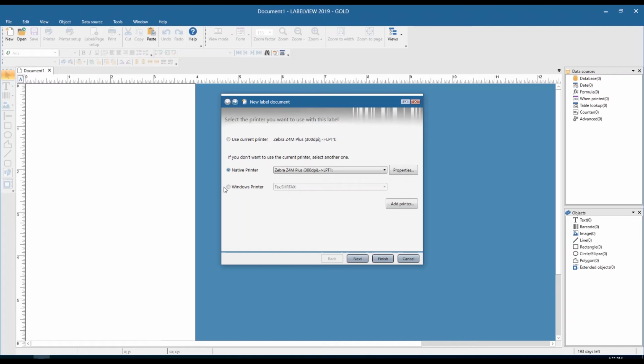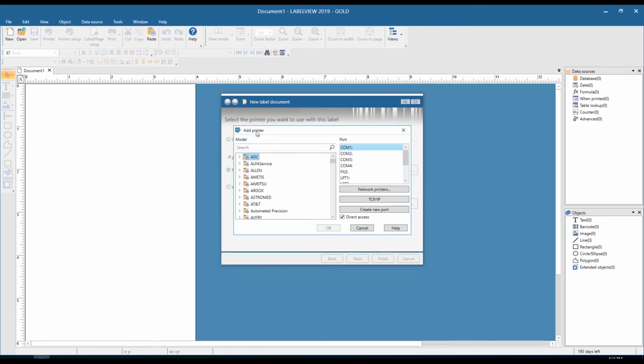It's very simple to add one of these native printers. You just click the Add Printer button, a little Add Printer window pops up, and from here it's really just manufacturer, model, and port. We have a scrolling list of all the different manufacturers. You can expand these, select one of the models, and on the right is the port, how that printer is connected to the workstation. So we have a scrolling list of the local ports, COM ports, LPT ports, USB ports, things like that. Below that, we have network printers.